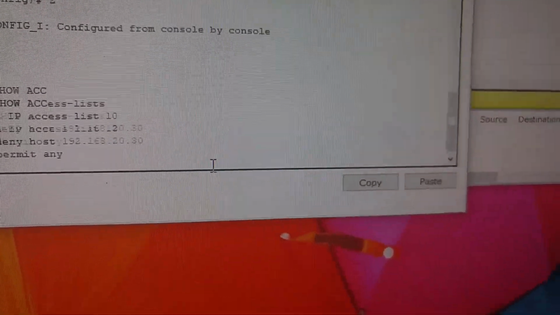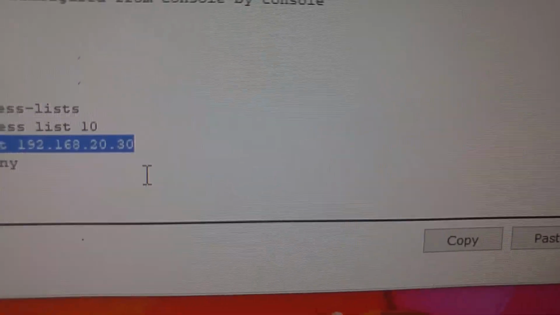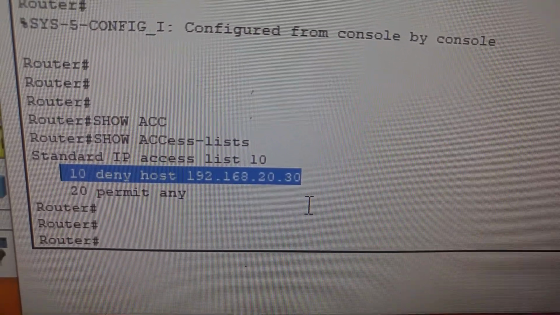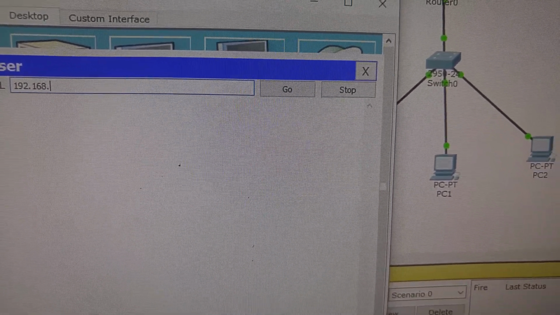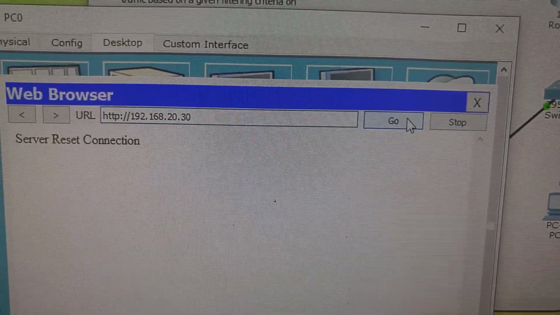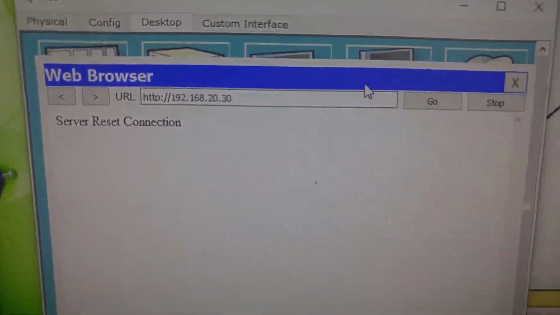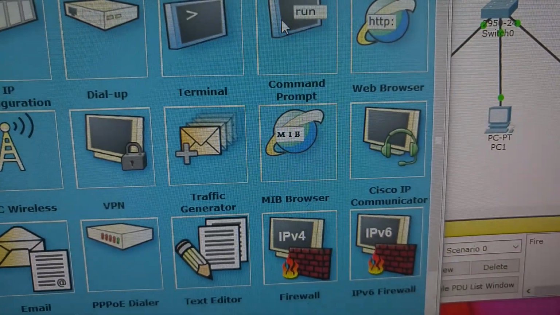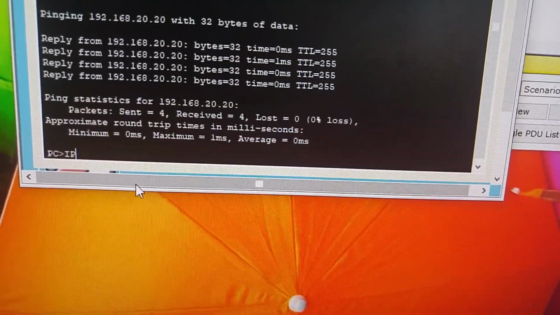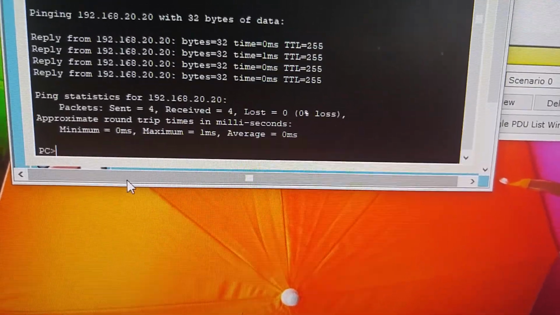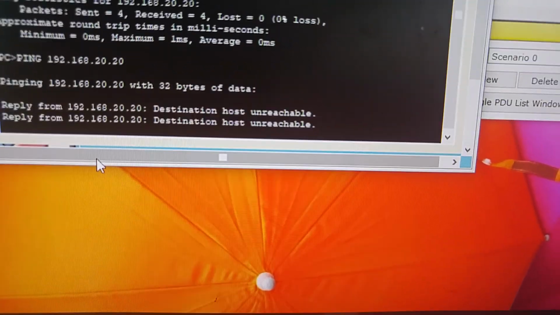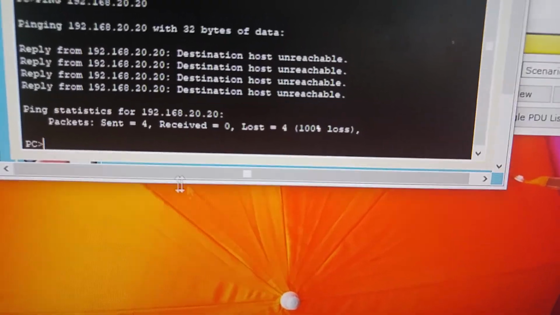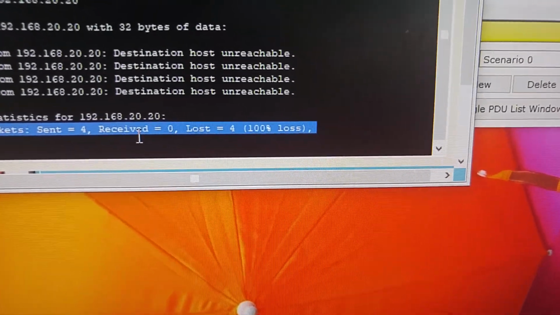Then show access-list. Here, if you check, we have denied access to the host 192.168.20.30. So we want to test whether we have really blocked it. We cannot access it, you see, server reset connection. This means this IP address has been blocked. Even if you run ipconfig here and ping 192.168.20.20, you see the destination is unreachable. Packets sent 4, received 0, lost 4.